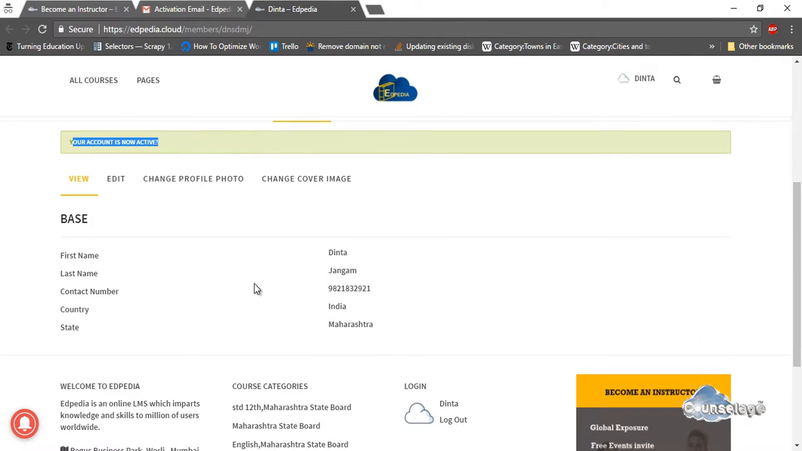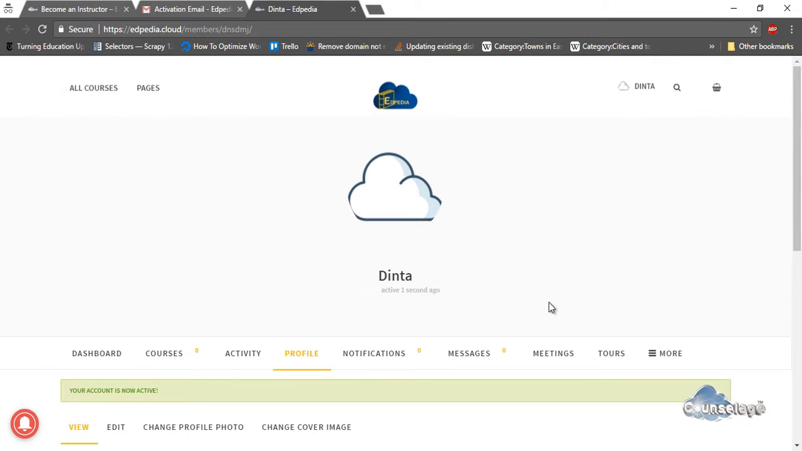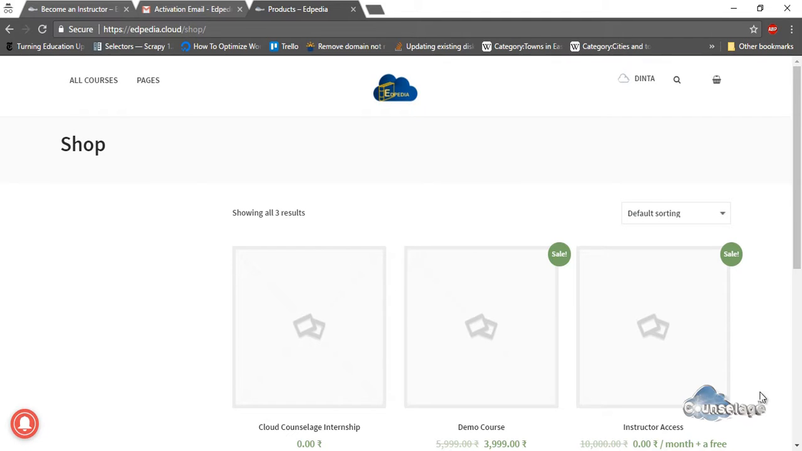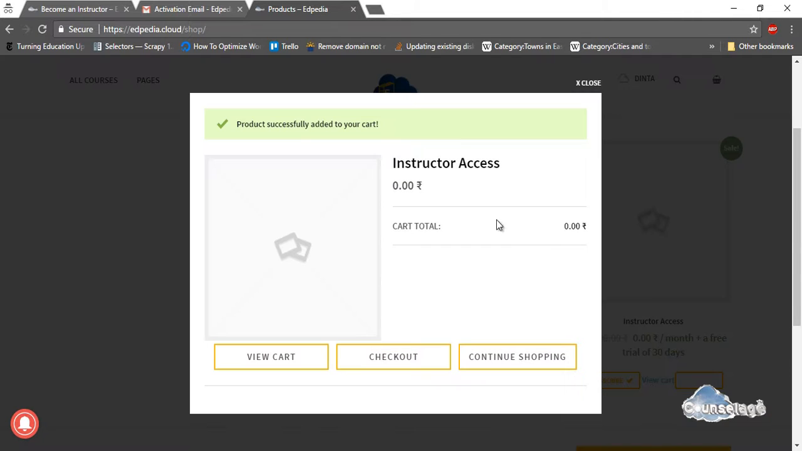Now you will need to buy a membership for the instructor profile, which will be verified in 12 to 24 hours. To buy an instructor access, you need to go to https://edpedia.cloud/shop, where you can then see the instructor access part. Then you need to click on subscribe, which will then add the product to your cart. Then you need to click on checkout.